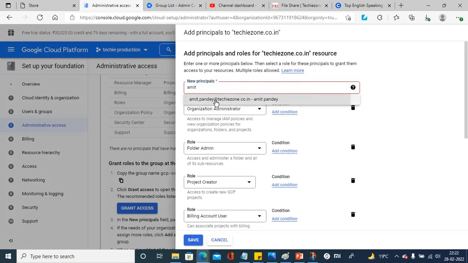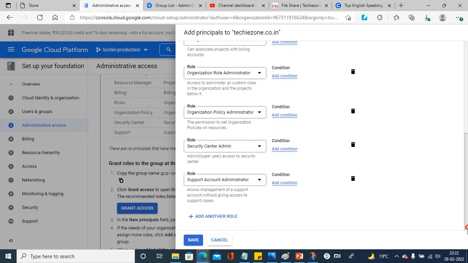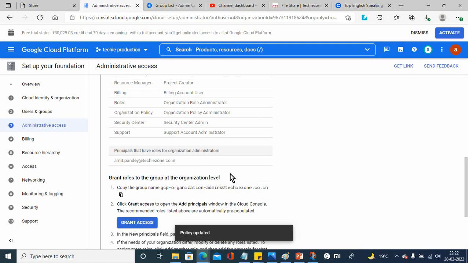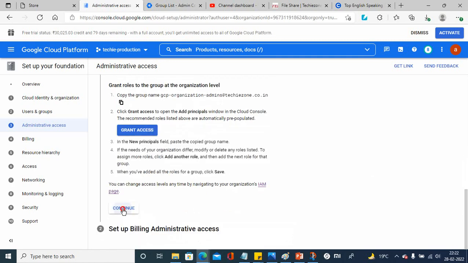Okay, this is my user, organization admin, folder admin, project creator, billing account, everything which I have created is showing here. So I'm giving the full access to this user. If I have multiple users, I can select the multiple users to provide the access, and now continue.